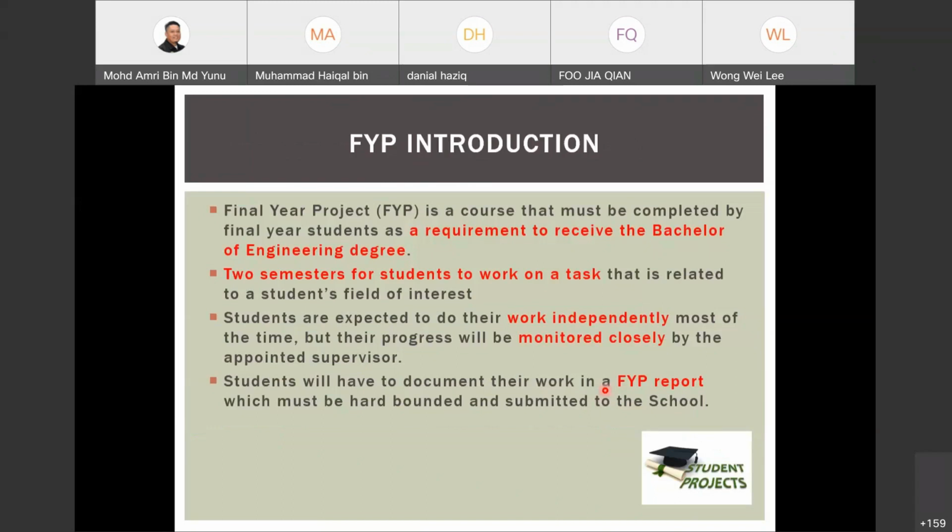So a bit of introduction. This is a compulsory course for every enrolled student. You have to complete it before you are awarded a bachelor engineering degree, basically. And for the School of Electrical Engineering, we distribute the final year project into 2 semesters. So you will basically work on a task, on a project related to the field of interest or field of work that you choose, or you were assigned to.